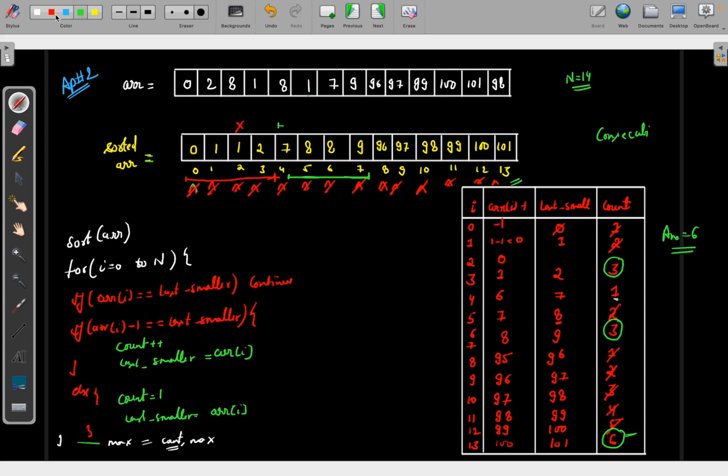So what will be the time complexity of this approach? For sorting, it takes big O of n log n, right? And the loop will run n times, and here there are only if-else conditions. So the total will be big O of n log n plus big O of n, and whichever takes more time is the maximum, so we are going to take this one. The time complexity of this approach will be big O of n log n.